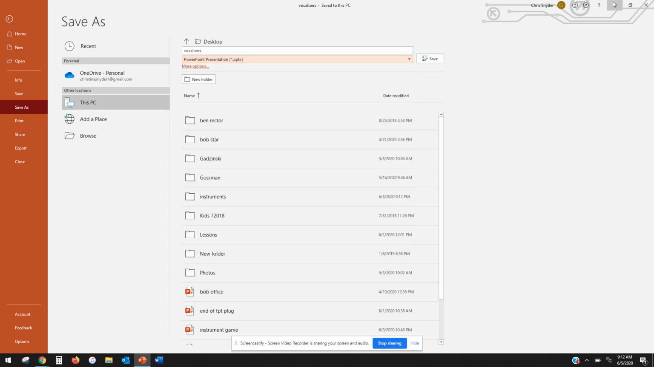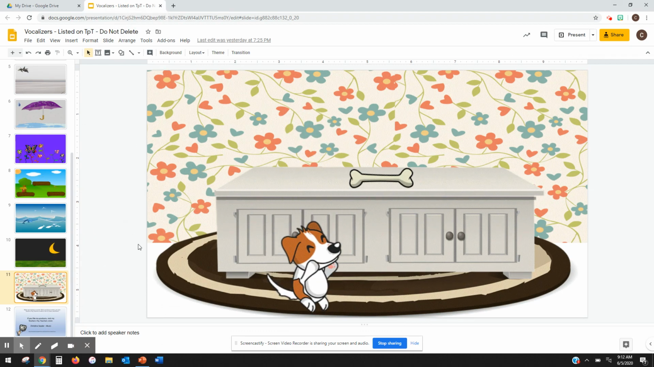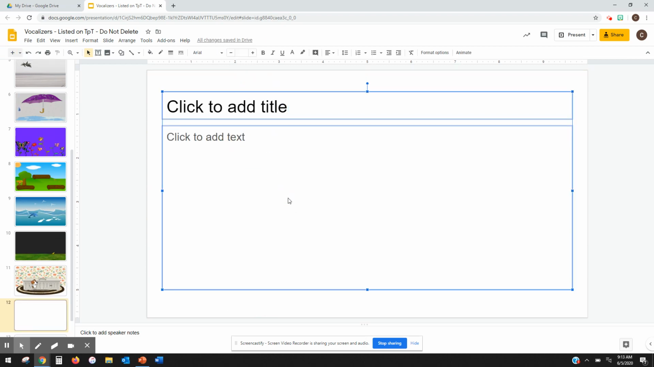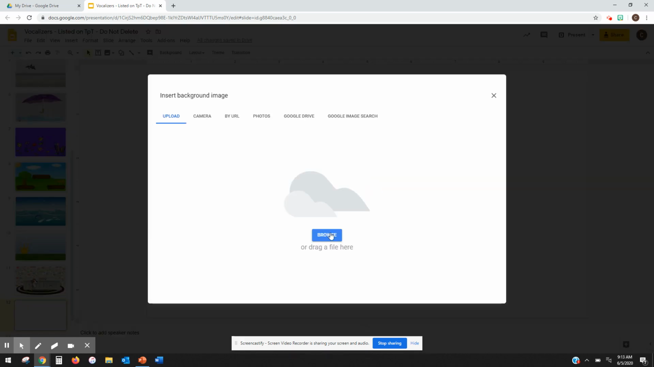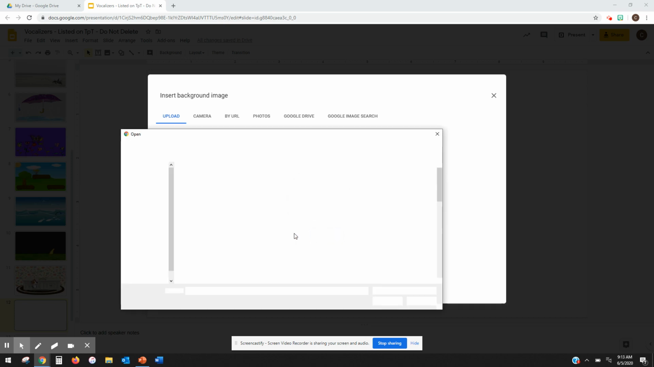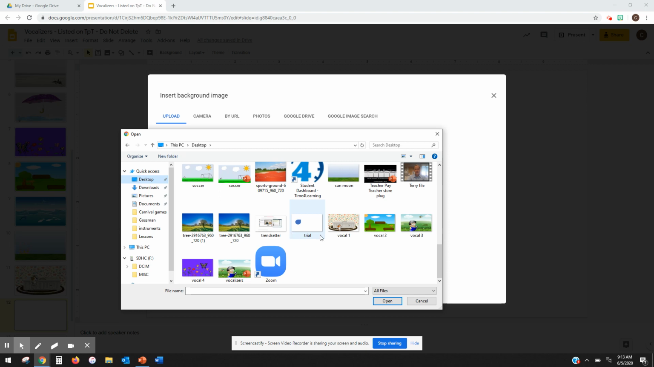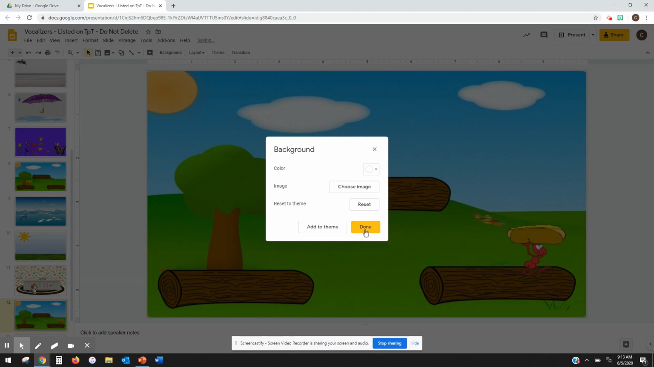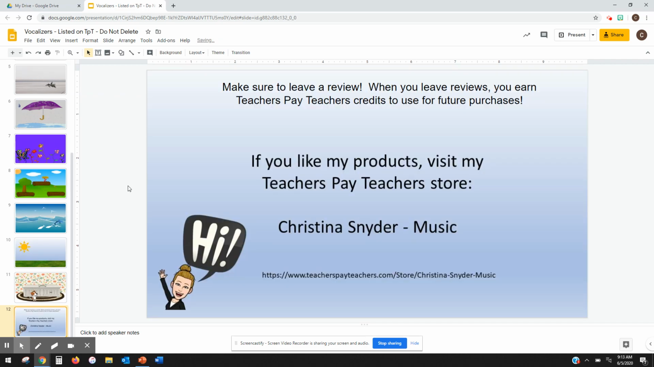Now, the cool thing about Google Slides is that you can insert that into Google Slides as a background. So I've already done one, but let me open up one more here. So I would get rid of this, go up to background, choose image. Let me find it here. You see my very messy desktop here. Okay, so I'll use my ant one for you. It's going to upload it, and I'm going to hit done. Now, oops, that's not the one I wanted. Here, I'll show it to you because I already uploaded it here.